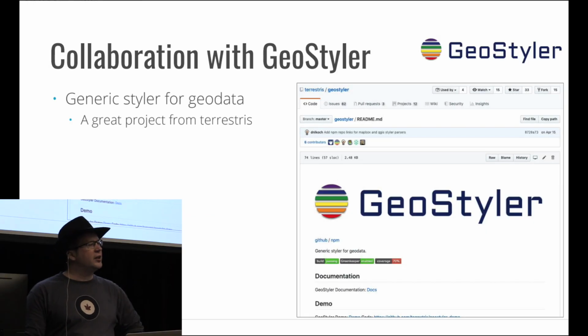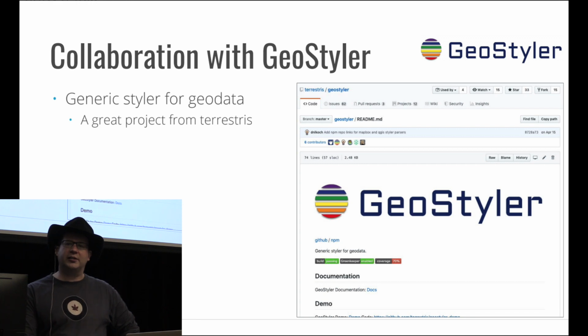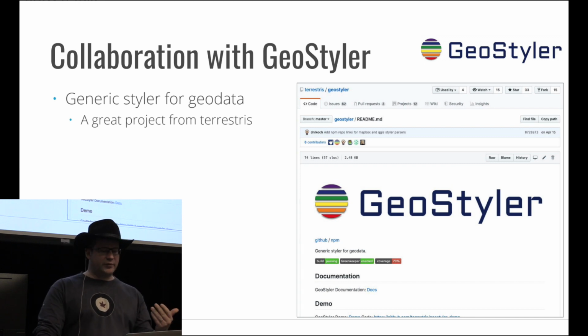And then we've also been collaborating with a group called GeoStyler. Has anyone heard of these folks? Okay. So this is a generic styler for geodata. I think it's written in JavaScript.